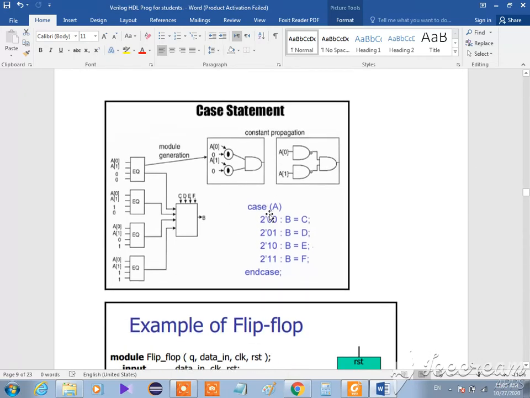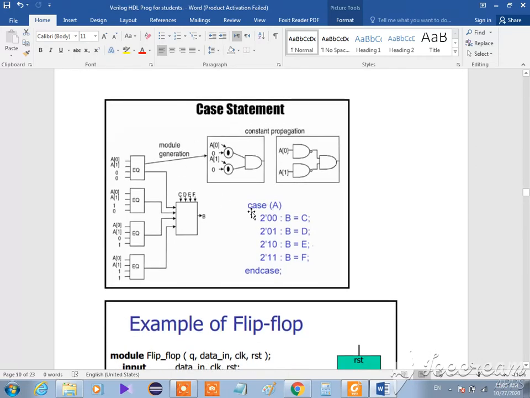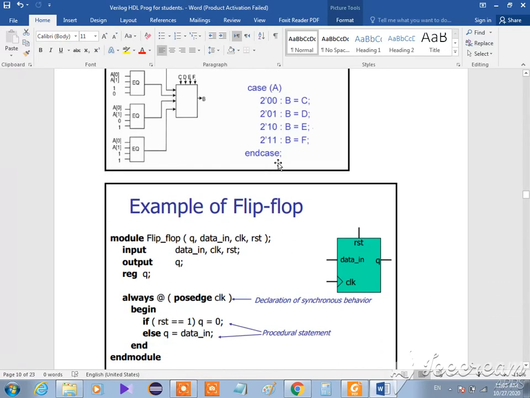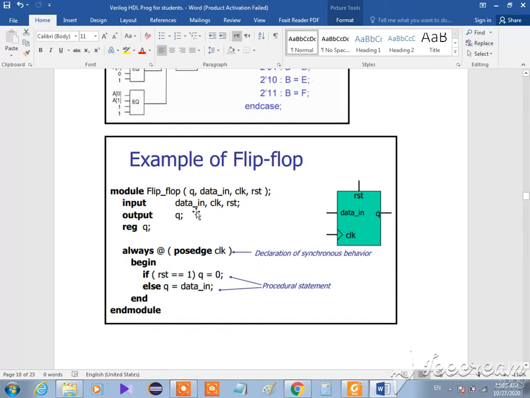And this is a different example of a case statement. You can see that if A is 0, for example, we assign C to B. If A is 1, we assign 2 to B. If A is 10, we assign E to B, and so on. And don't forget to finish it with endcase, and don't forget the semicolon here and also in this part.